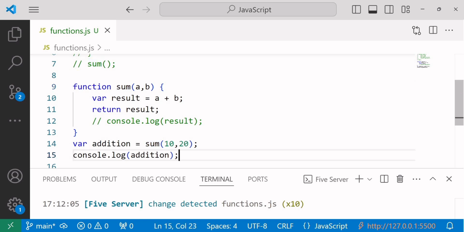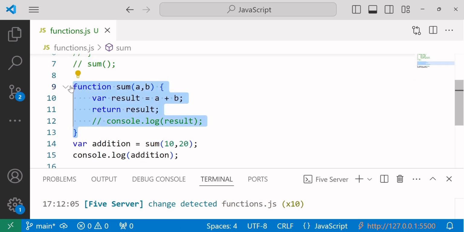That's it. So I'll repeat. This is function declaration. This is function definition. This is function expression. This is function parameters and this is function arguments.